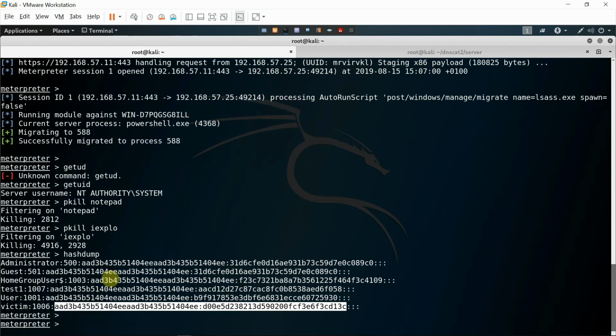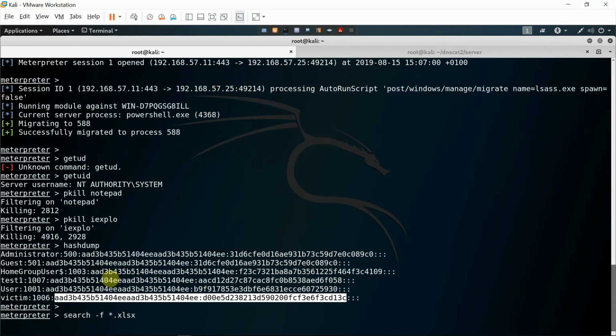Another thing I might do is search for some high-value files, maybe Excel files ending in XLSX. So why would I want to do this? Well, I'd like to steal them, I'd like to own them, and then I'd like to delete them. So I've got some leverage over the victim, where I can then potentially send a ransom note with a Bitcoin address to.